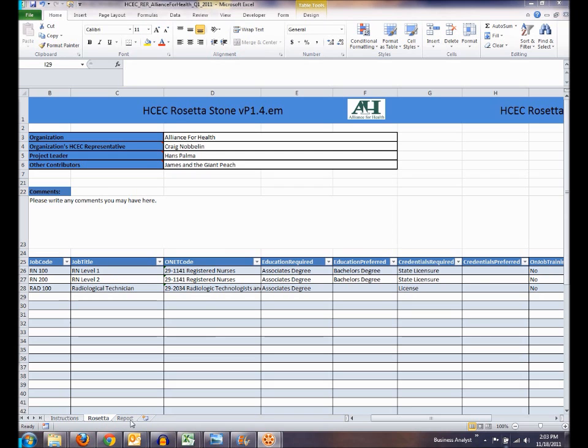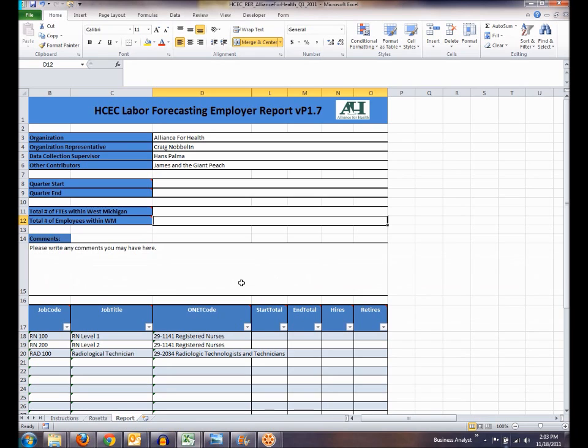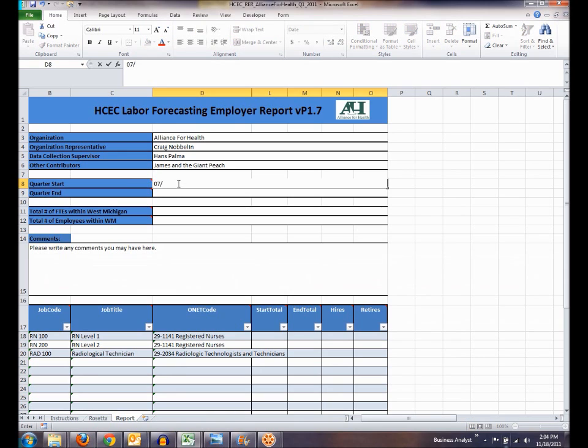So let's go to the report tab here and click on it. And let's see. So you'll see that most of the information that you've already typed in has been linked, and it's already filled in for you. So that's kind of nice. And then we're going to start up here with quarter start. So the beginning of this quarter, let's say if it's the third quarter, would start on July 1st of 2011. Okay, and then I'm going to fill in the end of the quarter, which would be September 30.